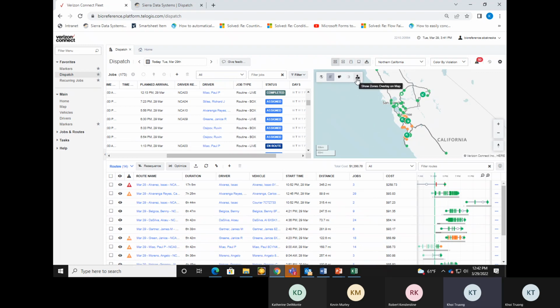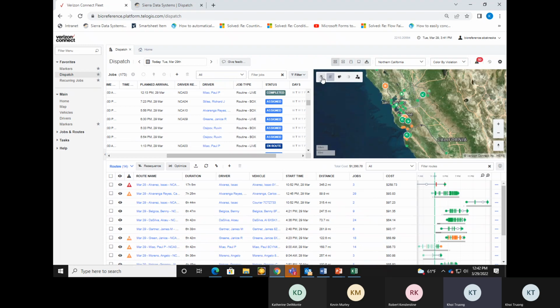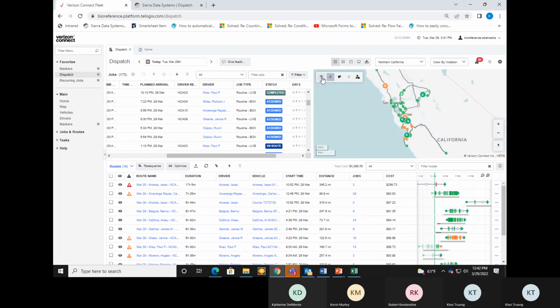Another thing that we can be doing as well is we can change how the zones look like on our map. We can then also change out any jobs as well, or we can change the contrast. So here's the low contrast mode, here's the topographical view, and here's the standard view that we have here.